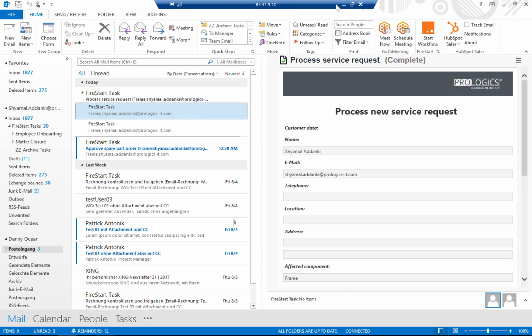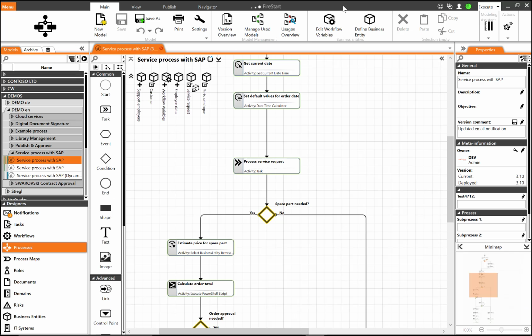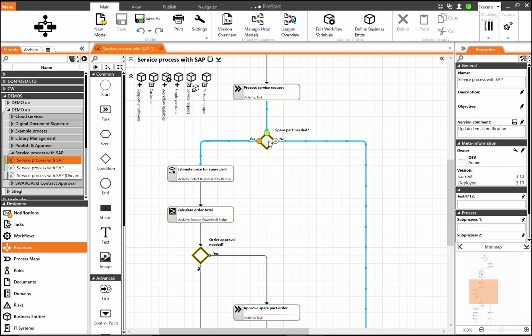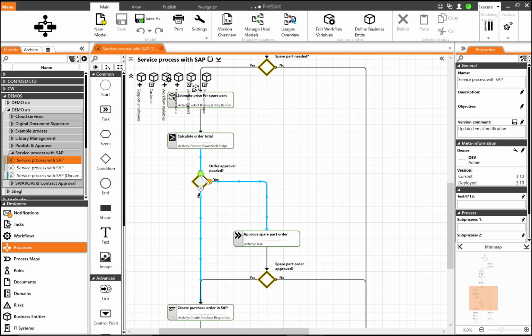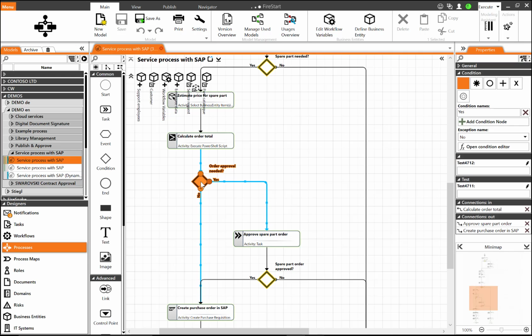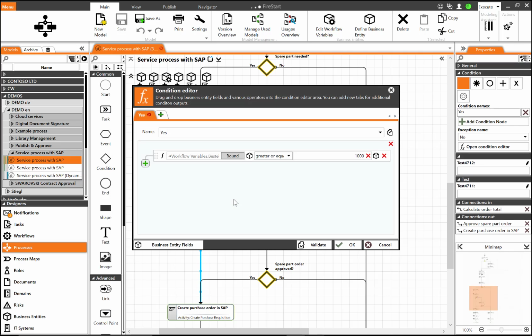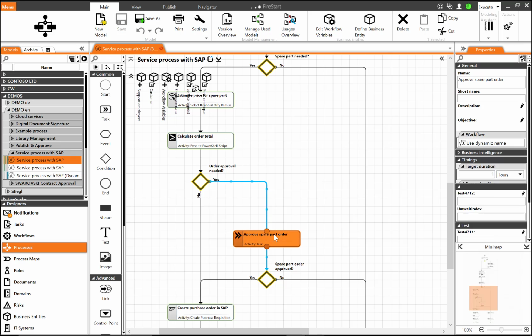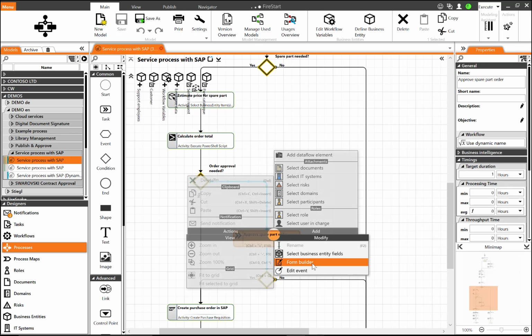So going back to FireStart, once this step is done, if a spare part is needed, in my case I said it was, it'll estimate the price for the spare part, calculate the order total, simple condition editor. If the order is above $1,000, which is what we've hard coded in here, so it's, again, as I said, very, very easy to do, it'll send another request to approve the spare part order.